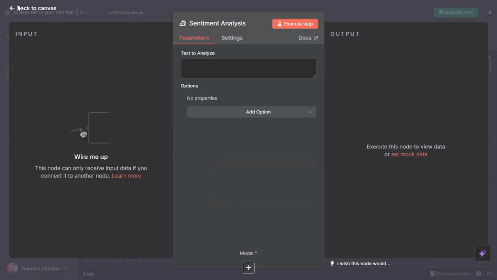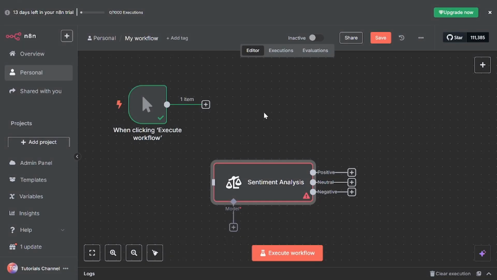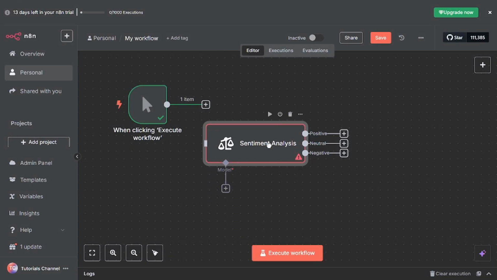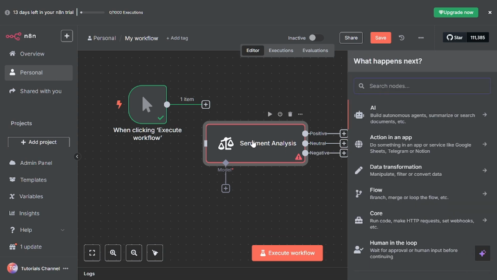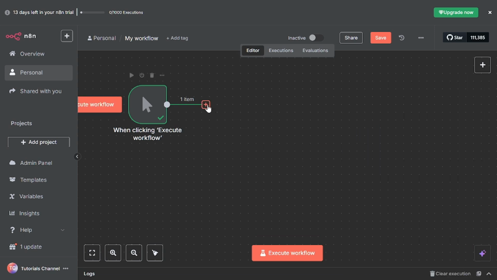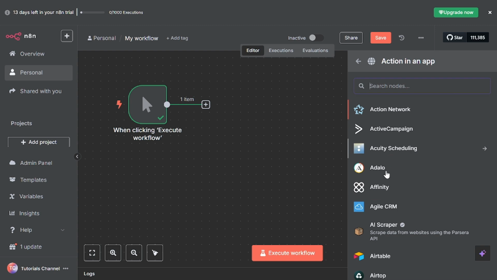For example, sentiment analysis. Sentiment analysis, also known as opinion mining, is the process of computationally identifying and categorizing the emotional tone expressed in text. As with the AI agent, you have to connect some large language model, which will actually do the analysis. And you can define the next steps depending on the result. Of course, the next step after initiating your workflow can be an action in any application from this list.